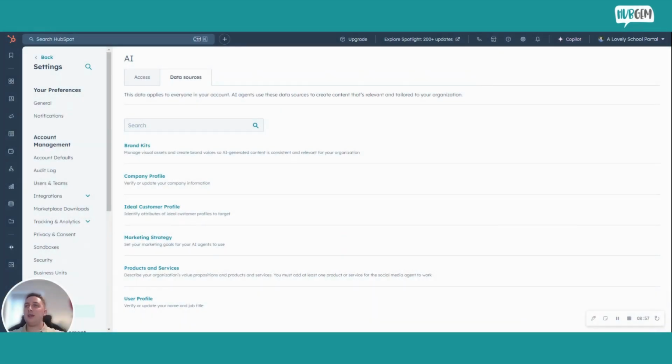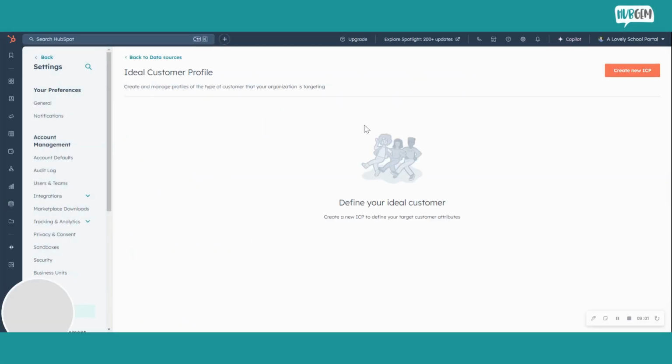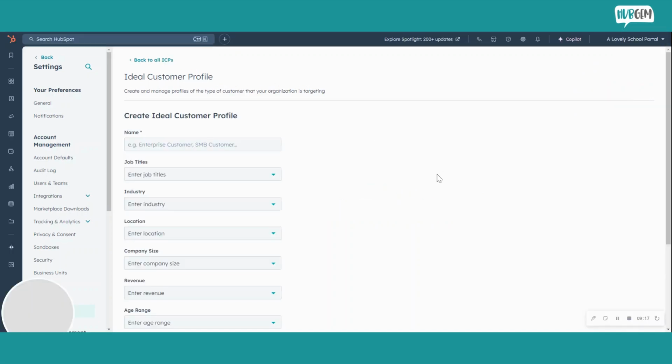The next one we're going to look at is the ideal customer profile. So again, this is quite an important one for actually defining who we are going after with any of our services or products that we're offering, and also what type of person would be a great fit for this. So if you've got nothing in the account, big orange button in the top right here, we can create a new ideal customer profile.